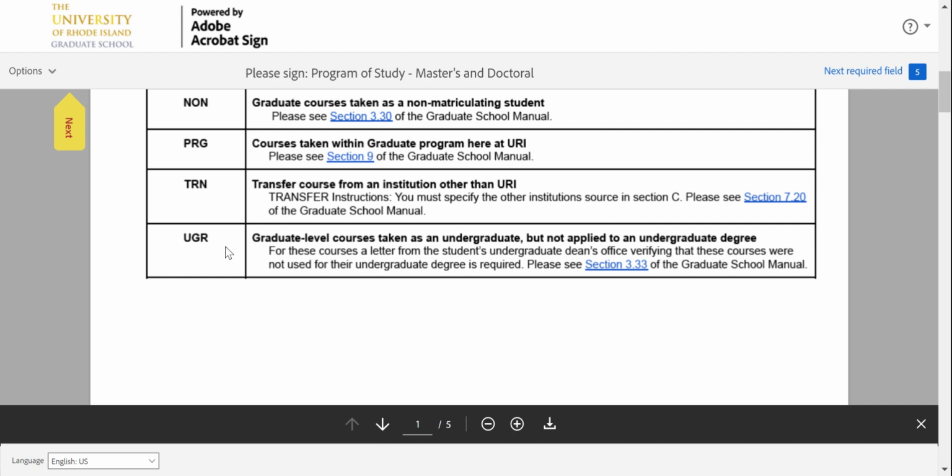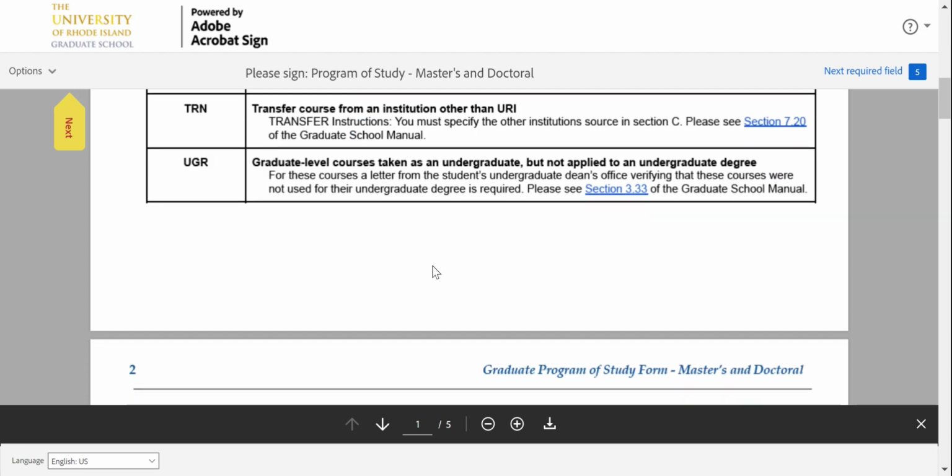And UGR is for any undergraduate courses that you took in addition to any required bachelor's courses that you want to apply towards your graduate program. These cannot have been applied towards your bachelor's program. And you'll see the instructions for including those on your form.